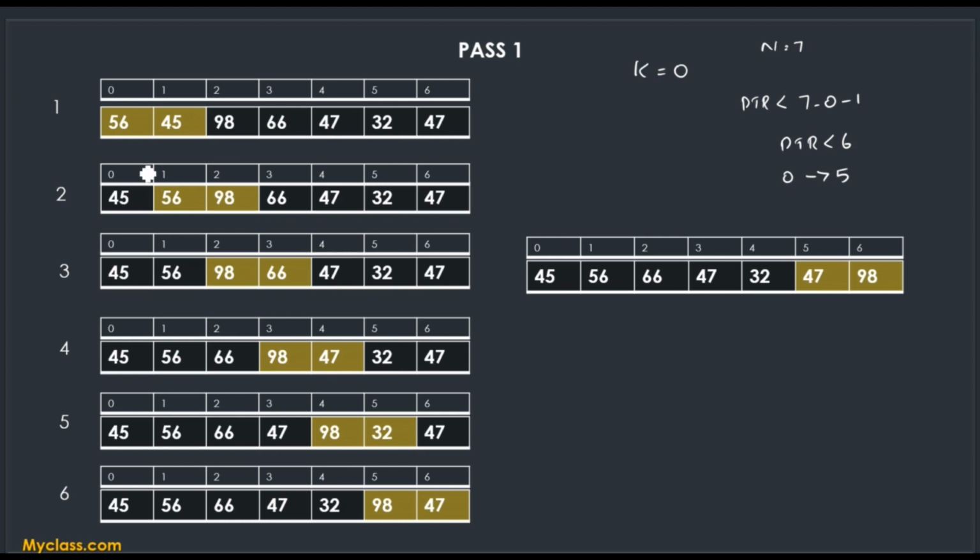So we are checking first a of 0 and a of 1. A of 0 is greater than a of 1, so we are exchanging. We are swapping this value. In the next inner loop iteration, we compare a of 1 and a of 2. So there is no need of interchanging because a of 2 is greater. Like that we are doing all the 6 inner loop work.